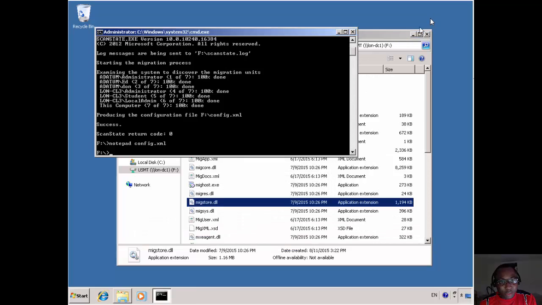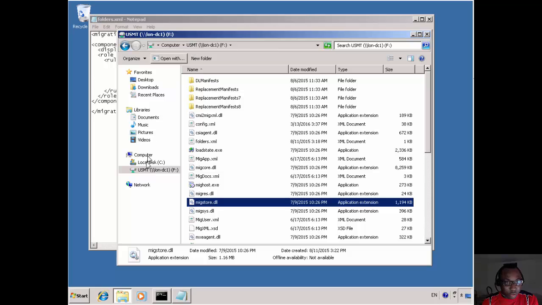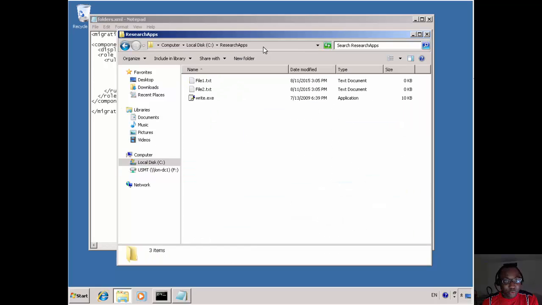The other thing I want to point out is there's another file here. If I go to Notepad, folders.xml, here's a file that I'll be using to migrate this custom folder here. This folder is not a location that's migrated by default. Remember that this is a folder that's been created either by an admin user that's used the system in the past or by a user that's using the system.